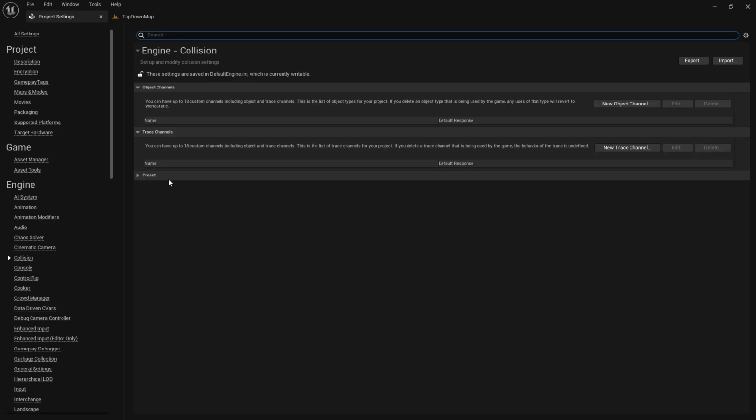The next thing we're going to need is a custom collision channel. Not exactly needed, but it makes things easier. We're going to do a new trace channel, is what we need, not a collision channel, but you set it up through the collision. We're just going to call this one terrain. You can call it whatever you like, and put the default to ignore.